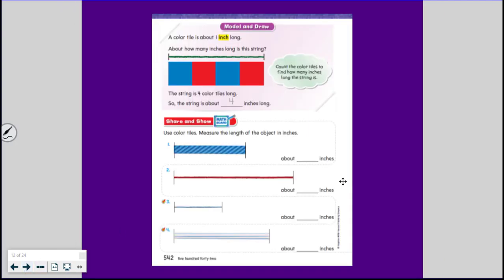So I'm on page 542, and the model and draw says a color tile is about 1 inch long, which is why we can use these color tiles to measure it and use as a unit of measurement. About how many inches long is this string? So we're going to count the color tiles to find out how many inches long the string is. So 1, 2, 3, 4. The string is 4 color tiles long. So the string is about 4 inches long. Okay, so we can go ahead and trace that 4 in 4 inches long.